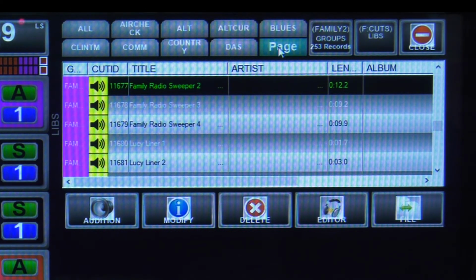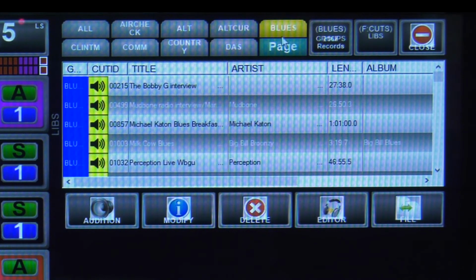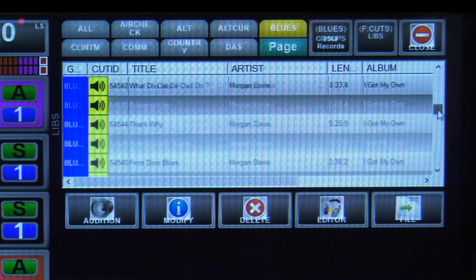So when I find what I'm looking for, maybe I'm getting ready to do some underwriting, so I'm looking in the COM folder for that. Then I'll see all the contents of the COM category. Similarly, if I was looking for blues music, navigate to my blues music, and here we have it all.